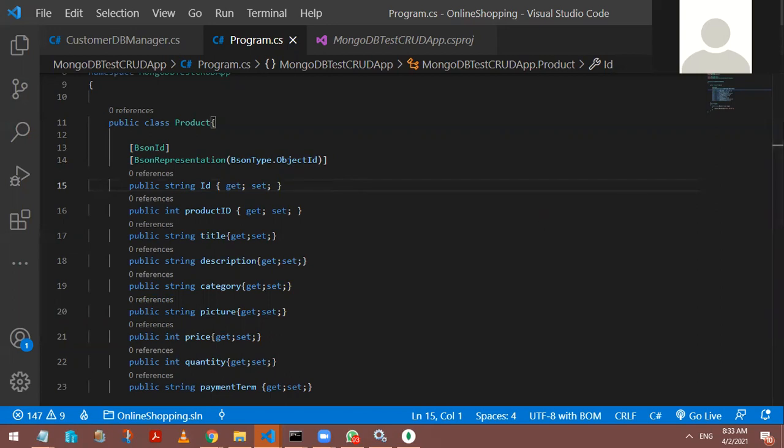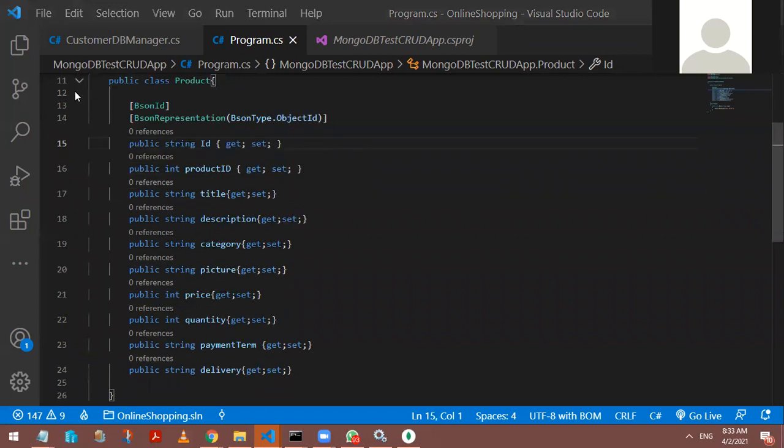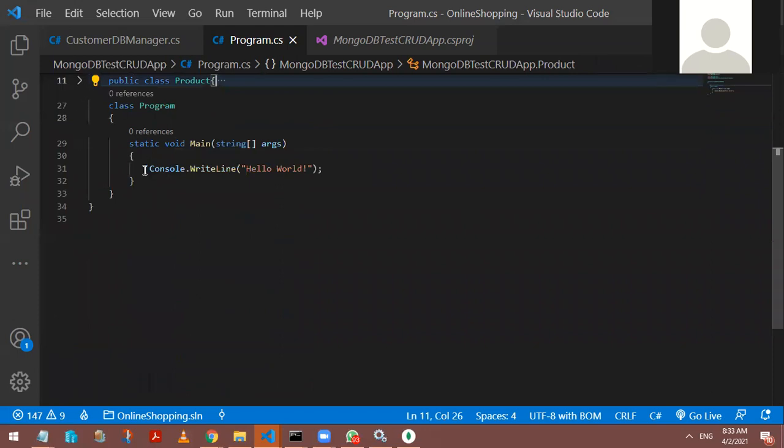Now once this work is done, we have to come back within our code and write some lines of code which will perform the task of getting connectivity. So my business entity class has been defined. Let me come back to the main program, and under this main program I need to follow certain steps.